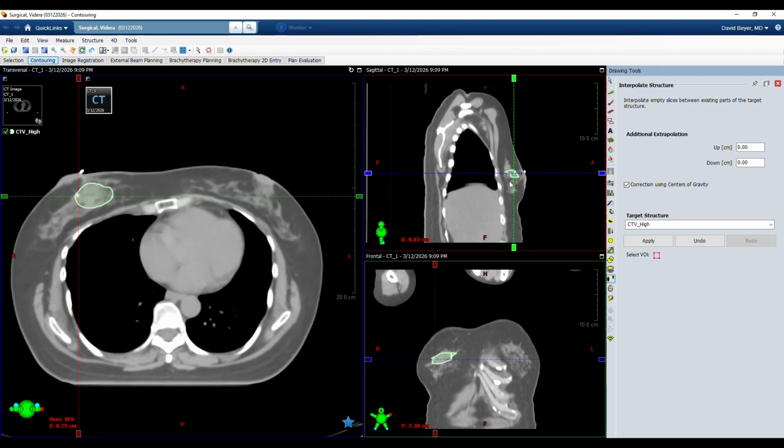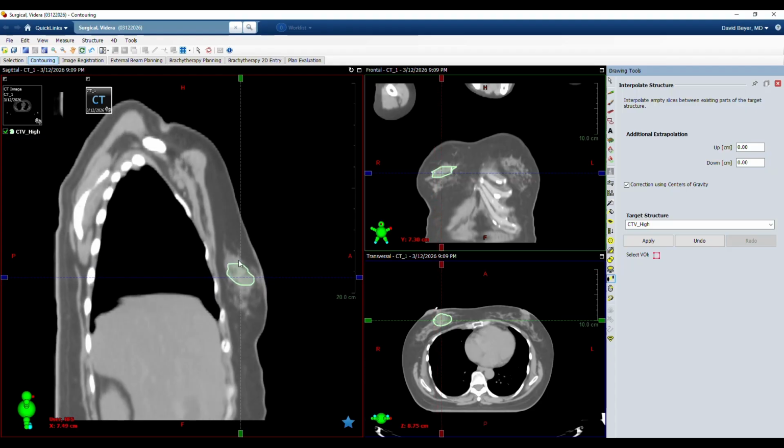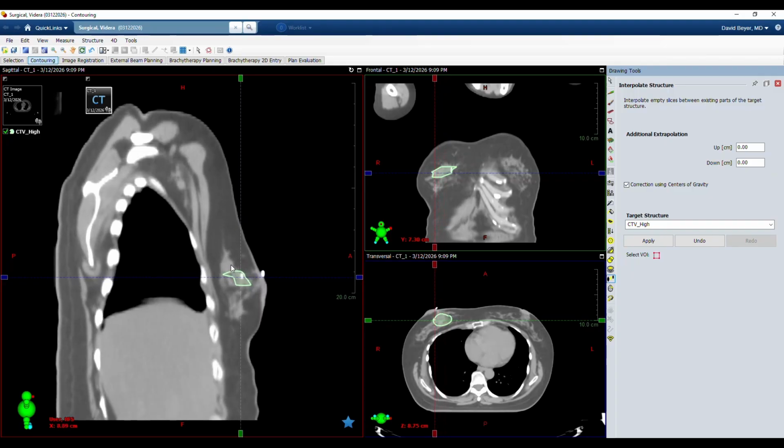And even looking on the sagittal view, is this density? I'll make that bigger for you. Is this density going superiorly? Is that part of the tumor bed? I don't think it is. There's no fiducials in that vicinity, but it sure could easily be contoured.